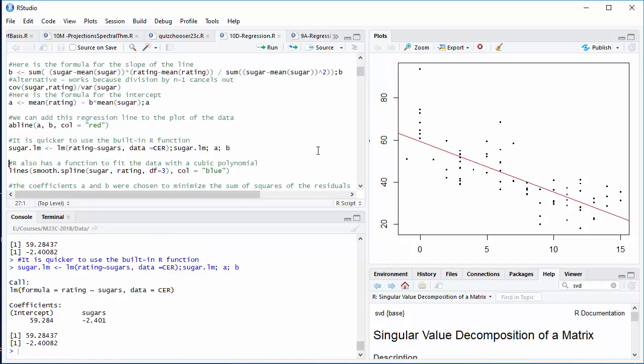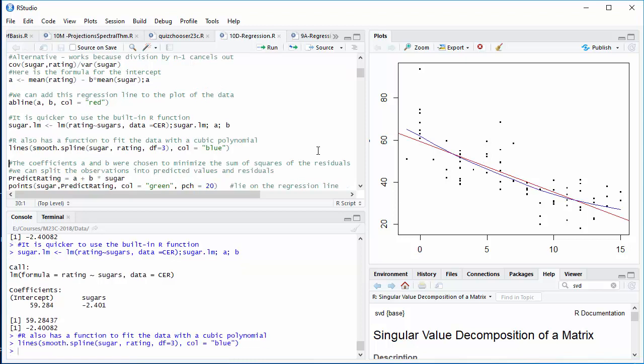If you don't like fitting with a straight line, R has a function that allows you to fit the data with a cubic polynomial. And since the cubic polynomial gives a significantly different fit, this is an indication that the linear model is not super good for this. In the companion script 10M, I showed you how you could fit data with a quadratic polynomial, and in fact you could generalize that technique to work with polynomials of any degree. You could easily write your own function to fit with a cubic polynomial.